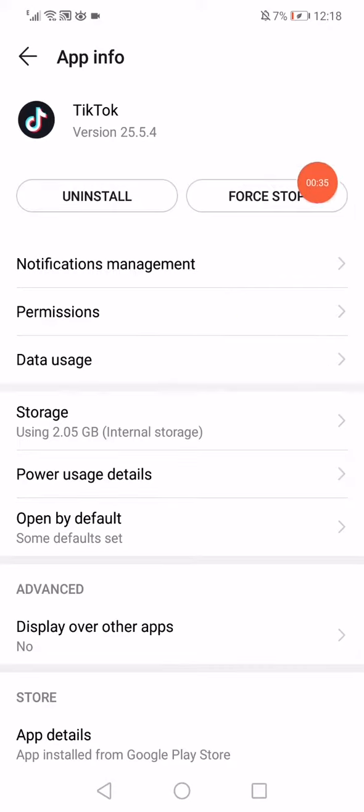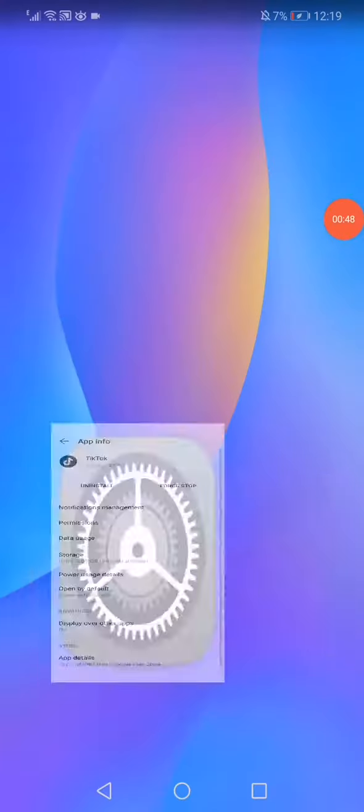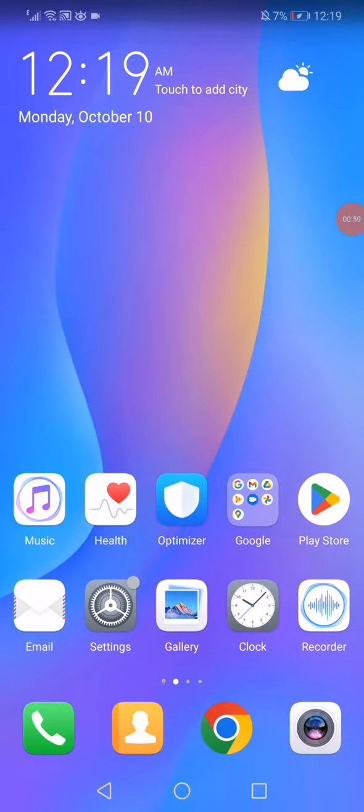First thing, click on force stop, and after you click on it, go to the storage option and click on clear cache and clear data, and go back. Now this is the last step: restart your phone and then go back to TikTok and log in, and then I am sure that the problem is going to be fixed.